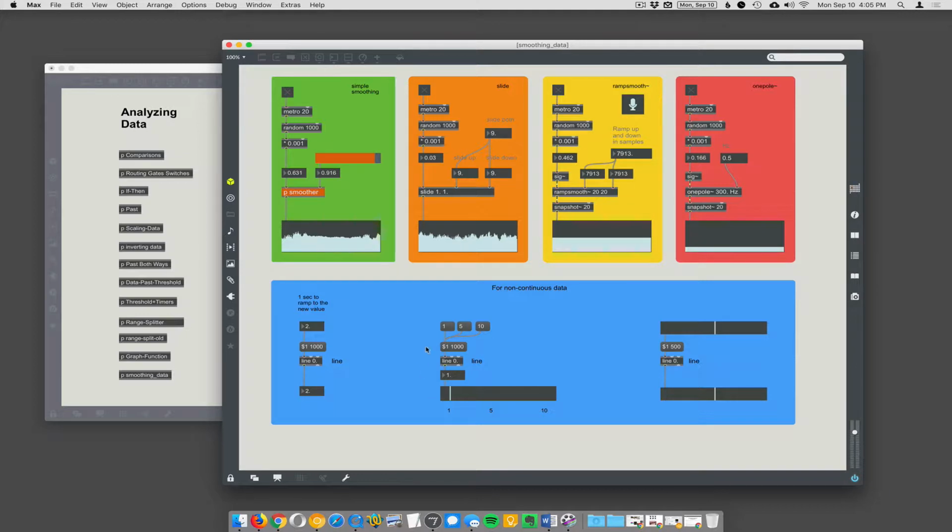Then down in blue here I have a different way to do it that's more for non-continuous data. Like you get a number here, maybe a little bit later you get another number, and you want to smooth out between those two. Instead of jumping right from one number to another, you want to smooth it out a bit. But let's start first up here at the top.